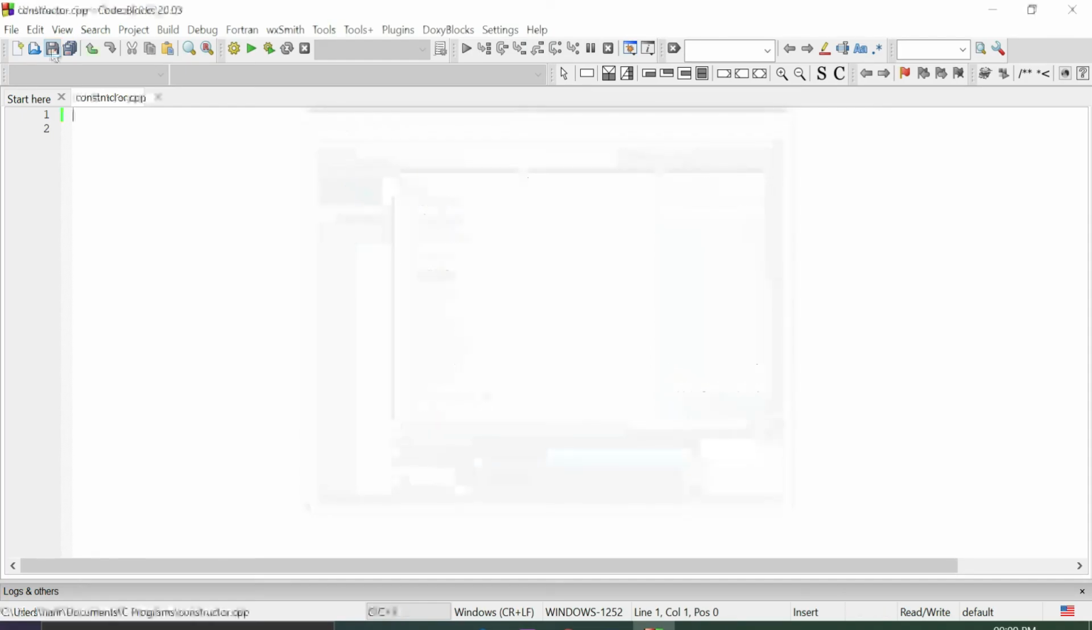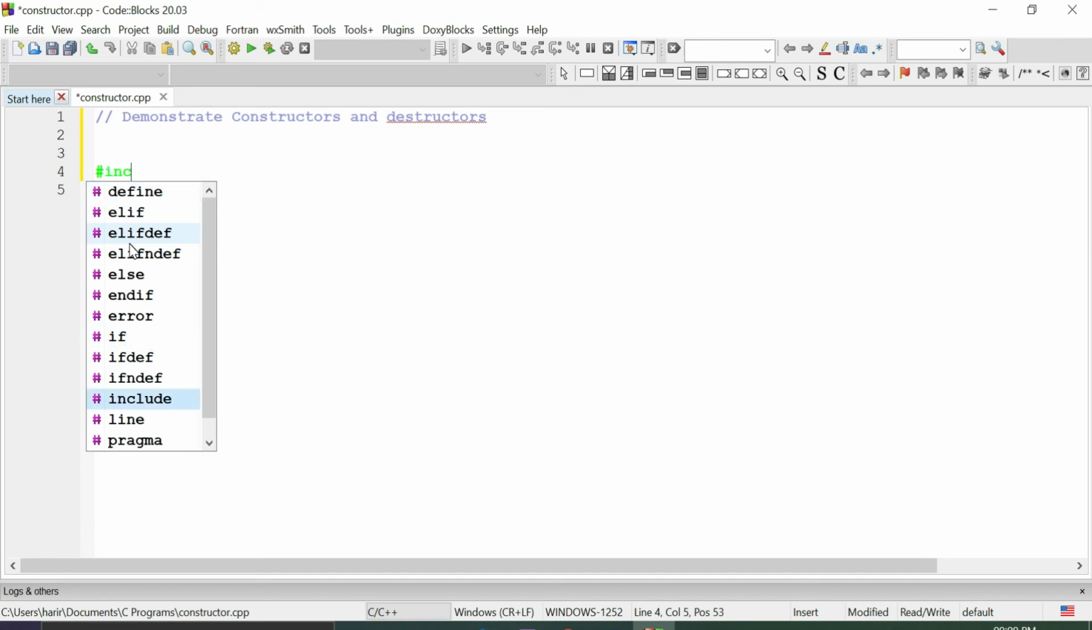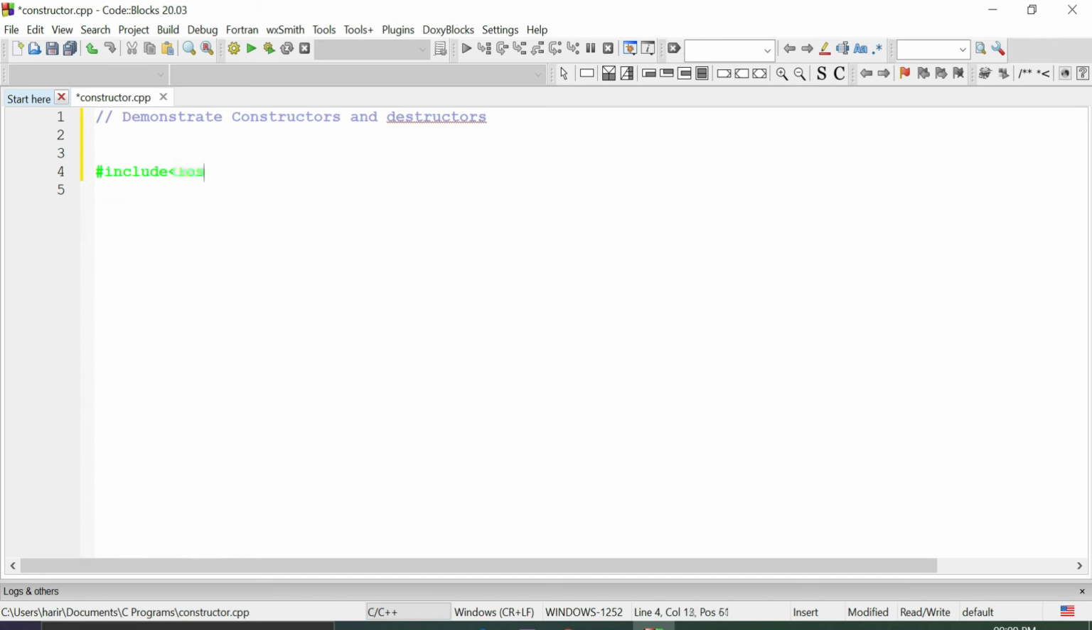I am creating a program called constructor.cpp. So let us demonstrate constructors and destructors. Now here, as I told you, usually there won't be any output instructions. We will just include some output instructions to understand how it works. We have to write hash include iostream, then using namespace. Here I will create a complex class.